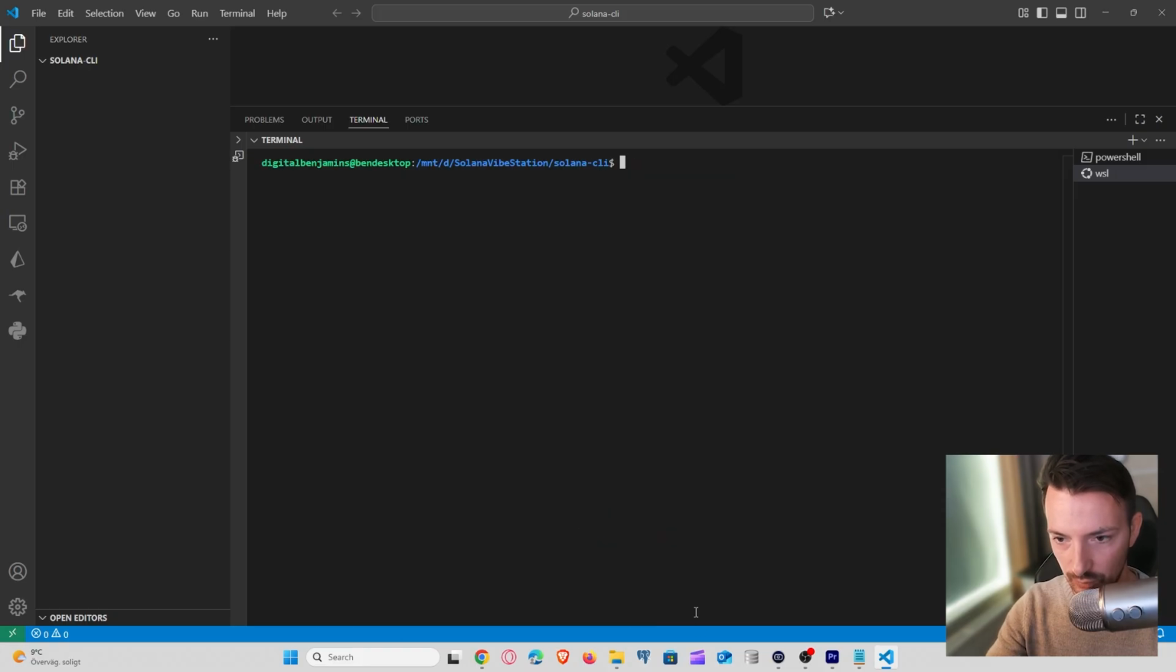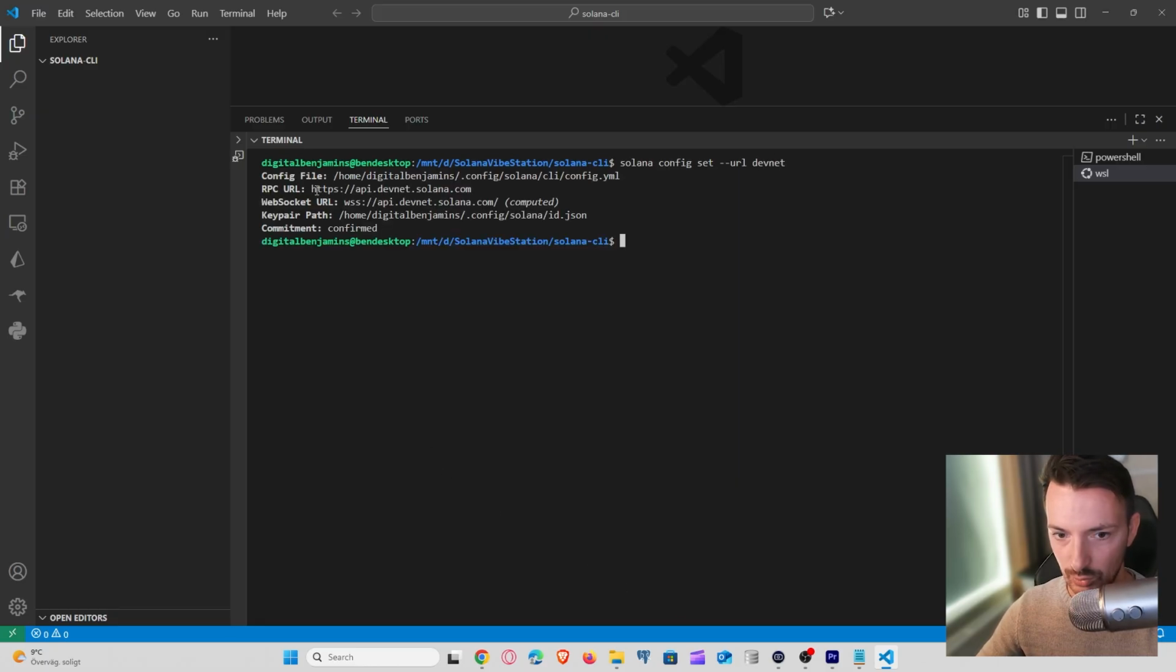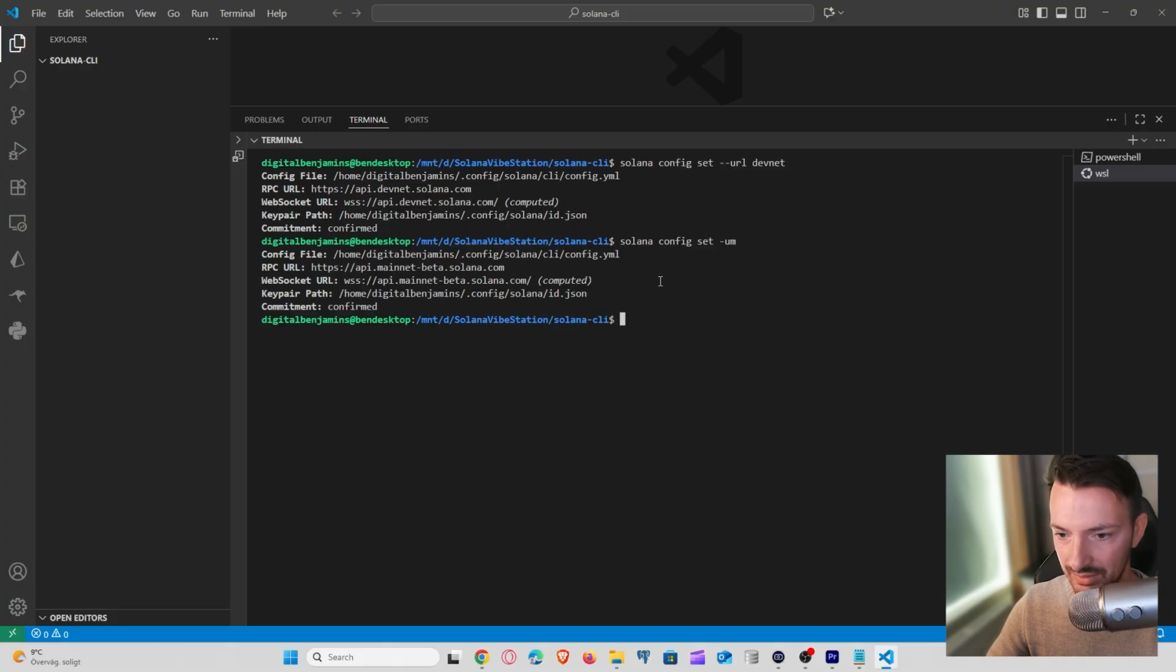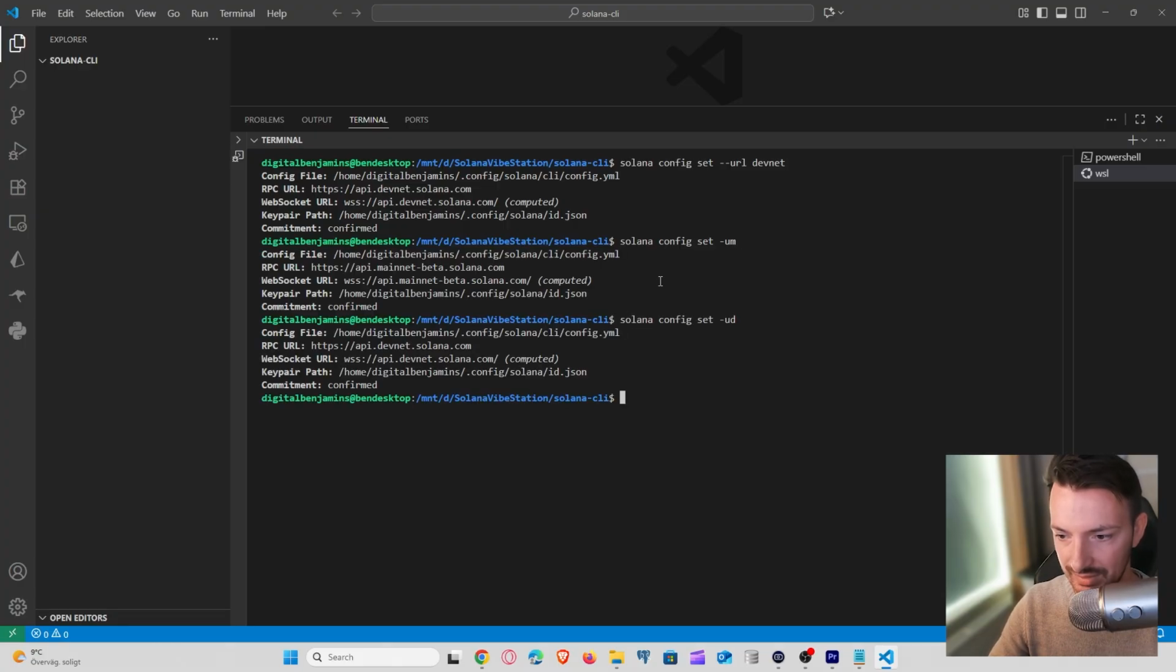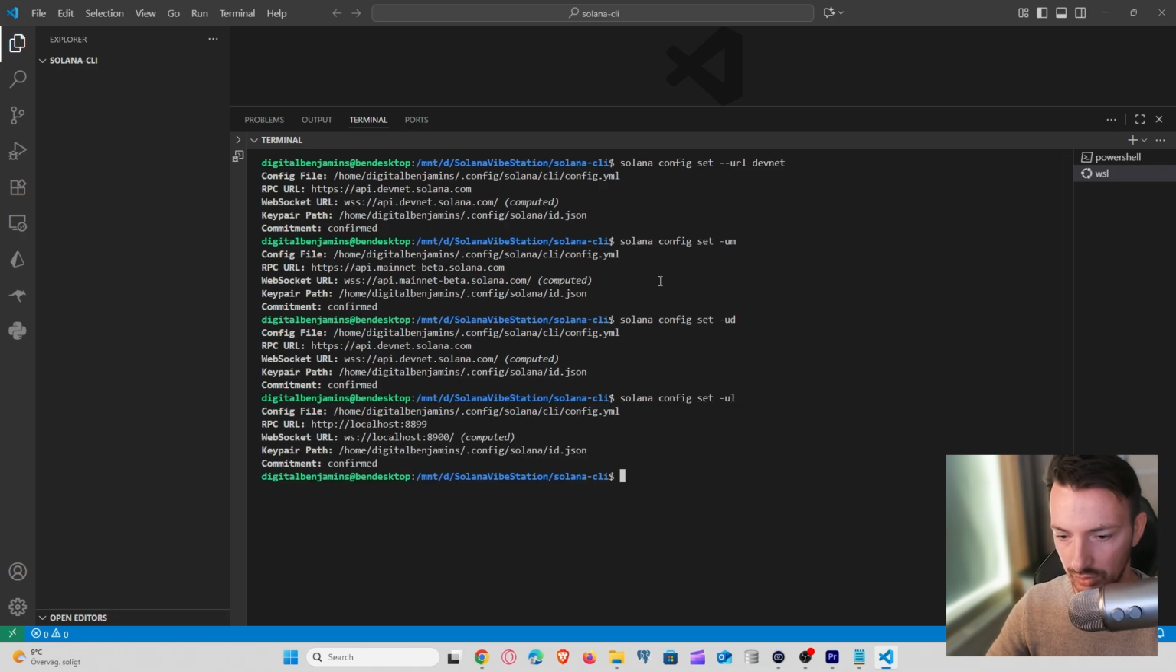So let's change that real quick. What we are going to do is type solana config set, and then we are going to specify the URL. And we want to go to not mainnet, but devnet. And if we do that, you will see that we now are on devnet. You can also do this in a shorter way by typing solana config set, and then just -u for URL and then m for mainnet, then we are back at mainnet, or d for devnet, or l for localhost. As you can see, this is a really easy way to change between all these clusters.